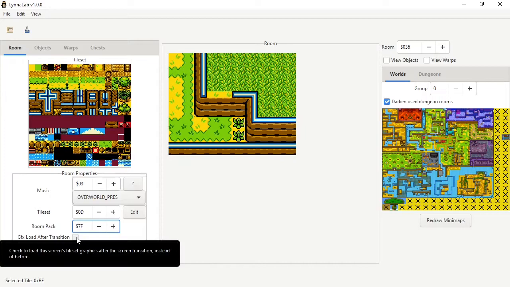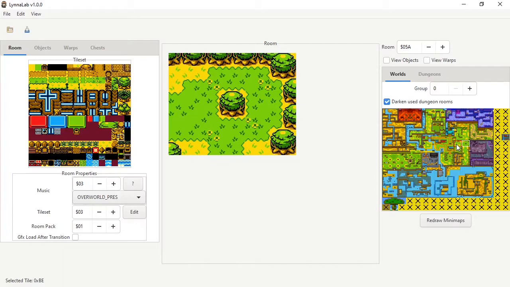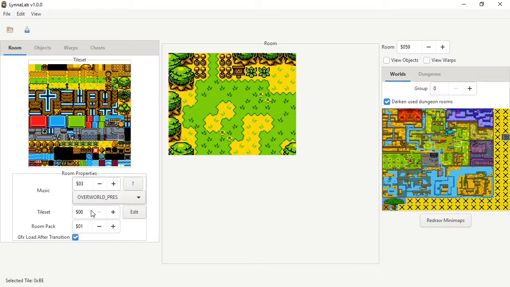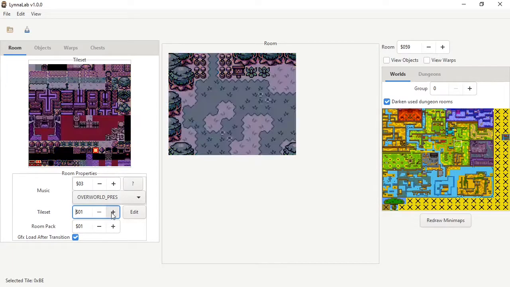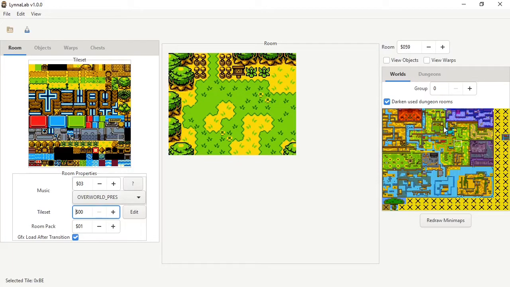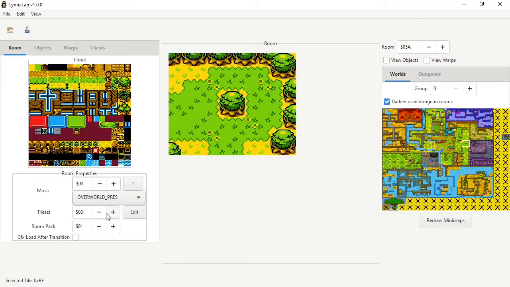GFX load after transition. Checking this will cause the tileset graphics to load after you fully transition instead of before you fully transition. So for example, here this room is tileset 3. Here this room is tileset 0. Now, there's no real difference, we could set this to 3 and it would make no difference. Same here, we could set this to 0 and it makes no difference, but suppose we put this tree here.